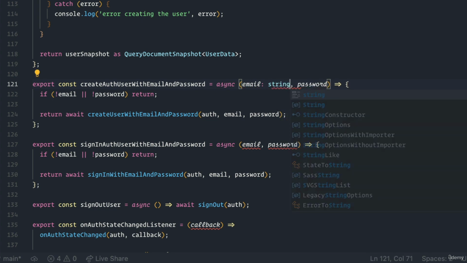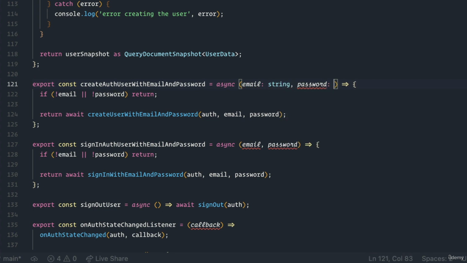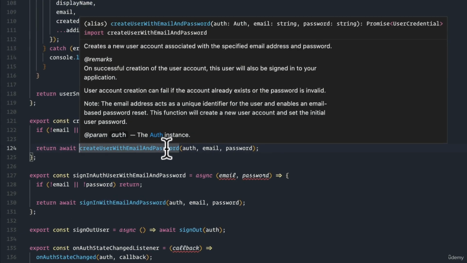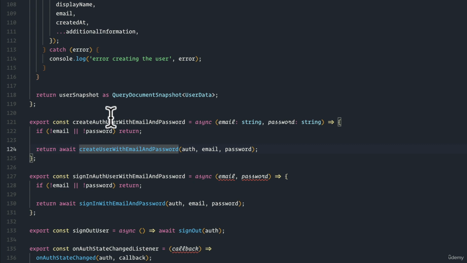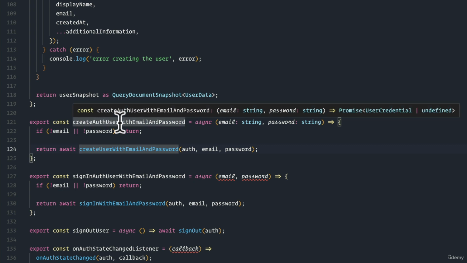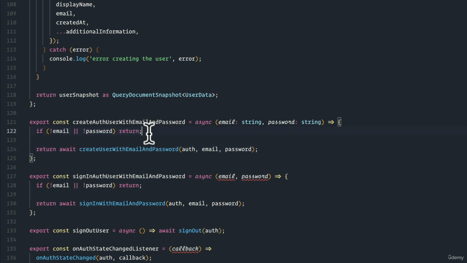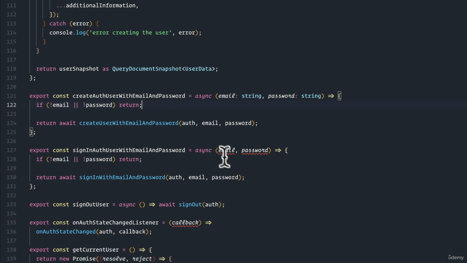Moving on, as far as these email and password go, we know that email is going to be a string, and we know that password is also a string. Now, what is it that createUserWithEmailAndPassword gives us back? Well, if you hover over it, it gives us back a promise of UserCredential, or undefined. The reason it's undefined is because we might exit early. So we don't need to type this.